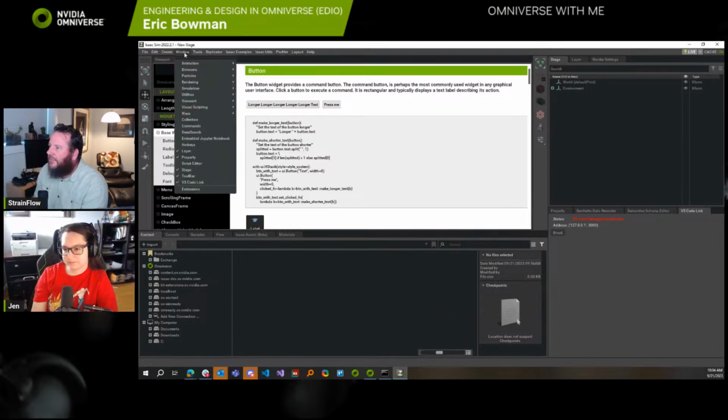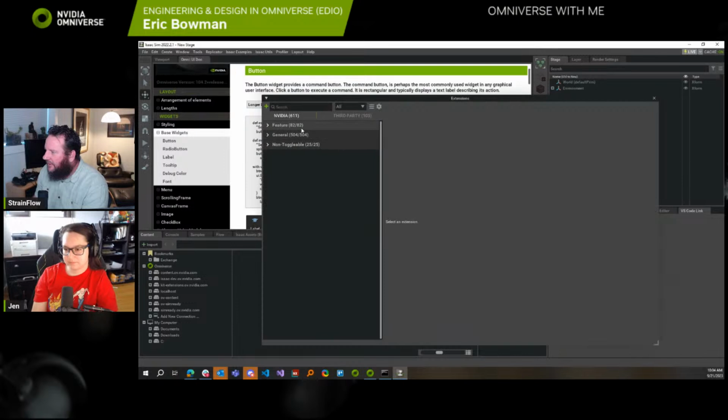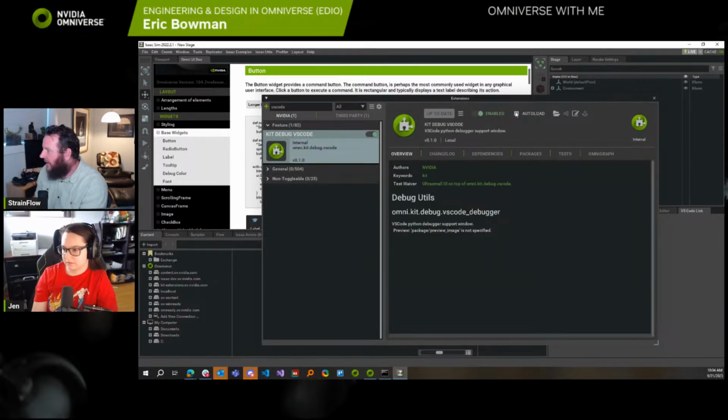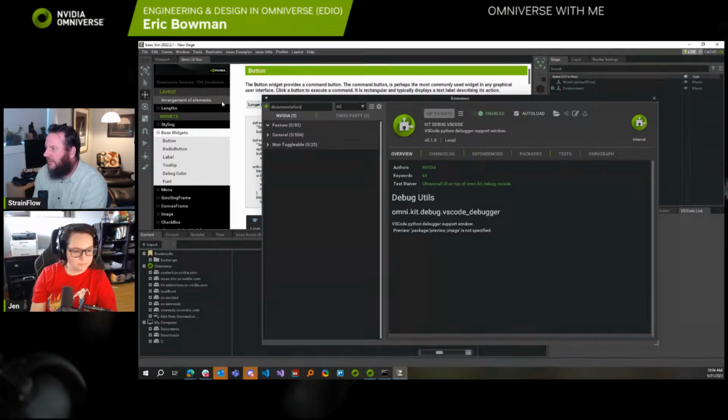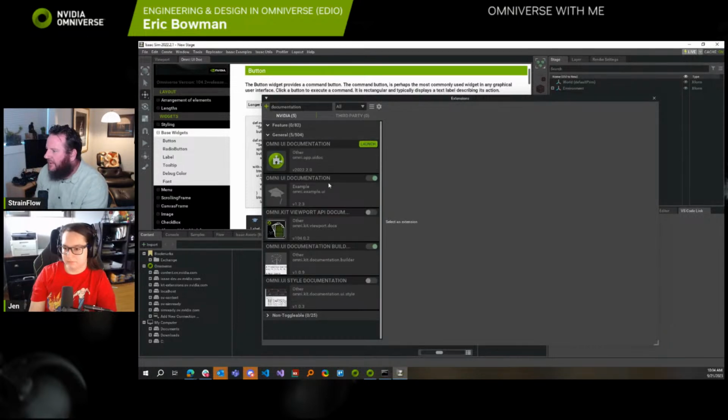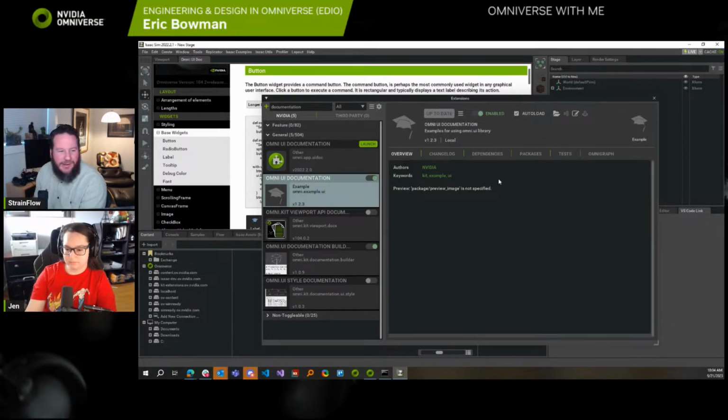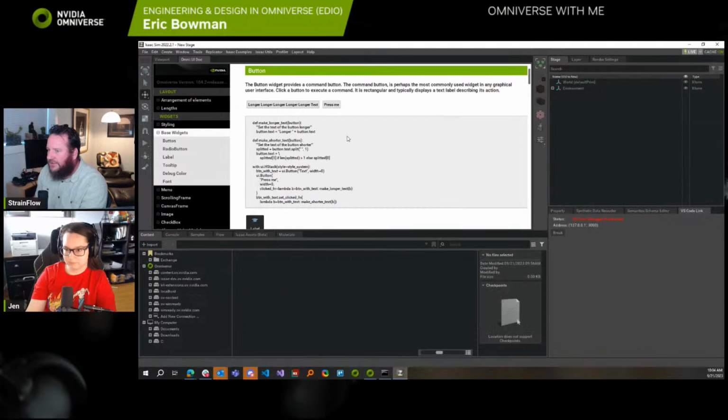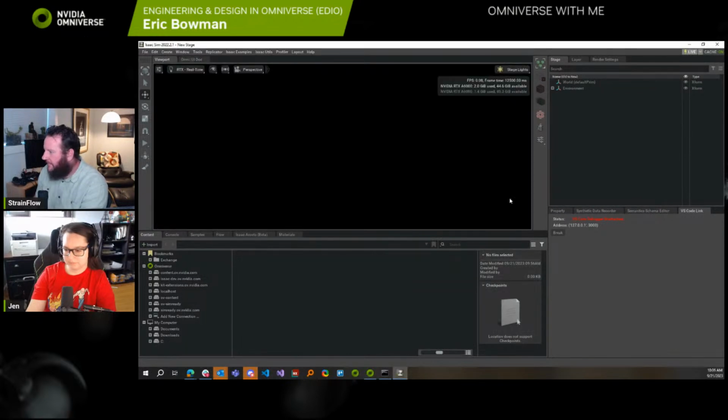Cool. Before I do that, you know what I forgot to do? I forgot to automatically enable these extensions. Okay, auto load. That's good. And if we look for this Omni UI documentation, I should probably set it to auto load if I'll be developing. So that just means it'll open up every time I launch Isaac Sim. Great. We're ready here.